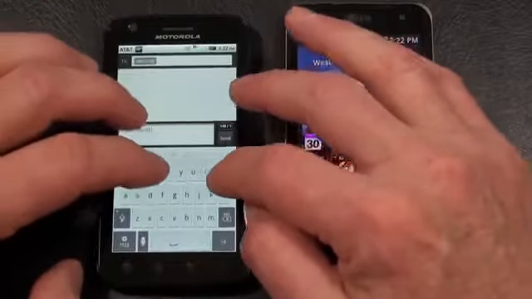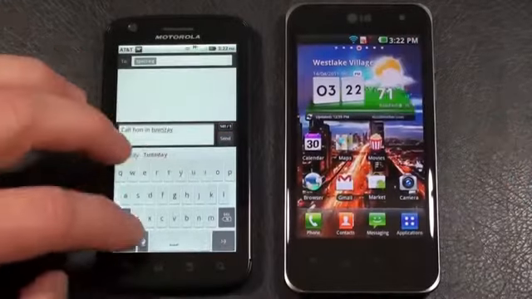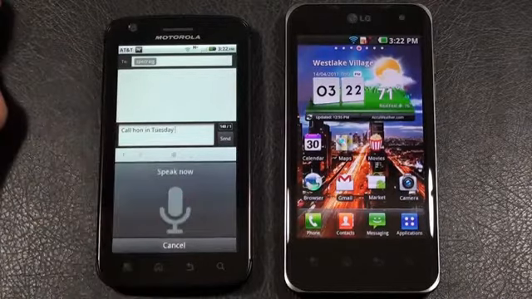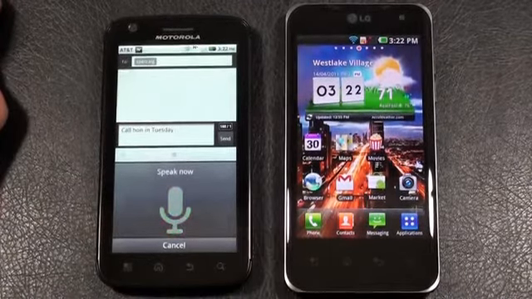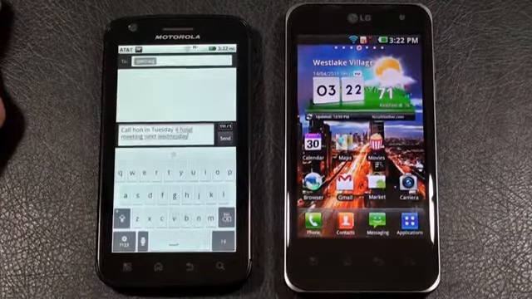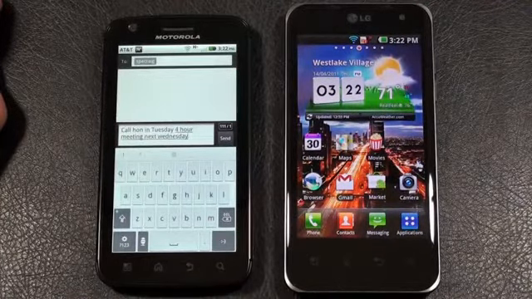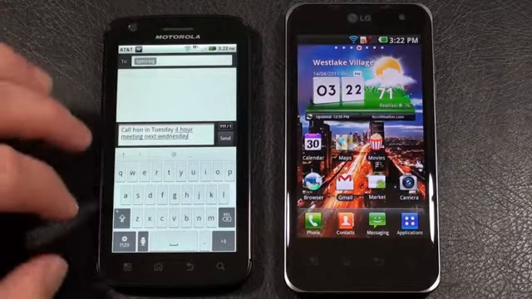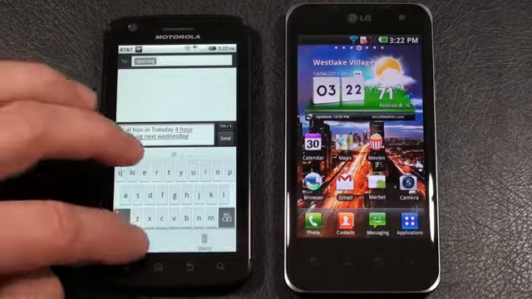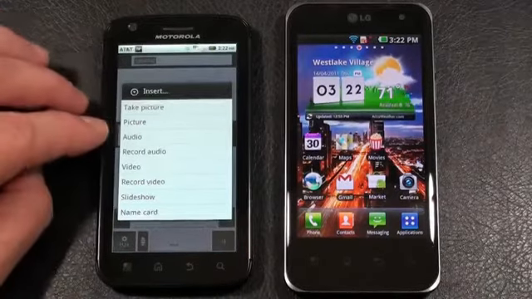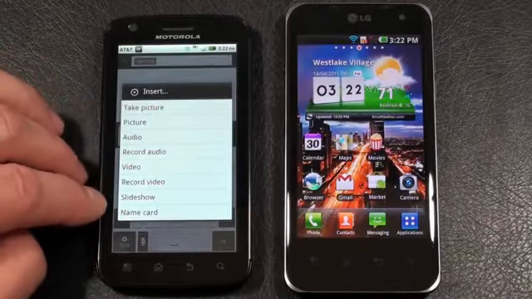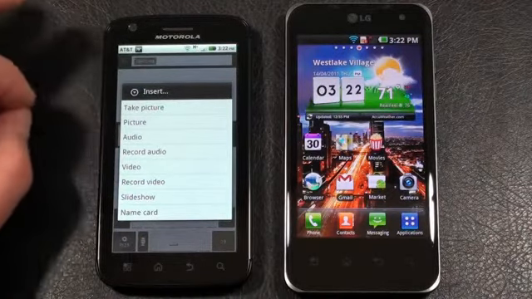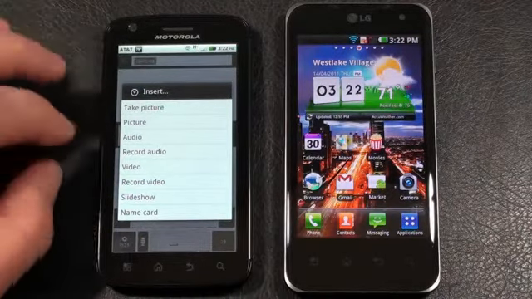All right, and we'll call John on Tuesday. You can see text prediction worked pretty well. We got call Han in Tuesday for our meeting next Wednesday. For our meeting next Wednesday. So sort of got it, but so there's speech to text on both. As far as attachments, I think take a picture. I've got direct links to the cameras as well as audio, slideshow, name card. Again, both of them are missing calendar, which is kind of a shame, but fair amount of options there.